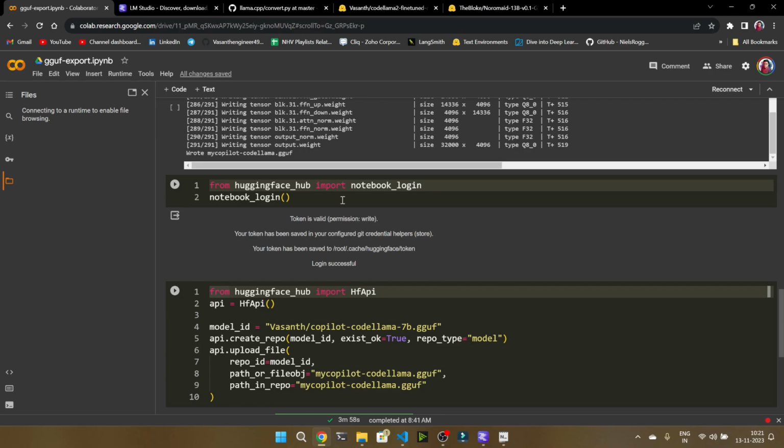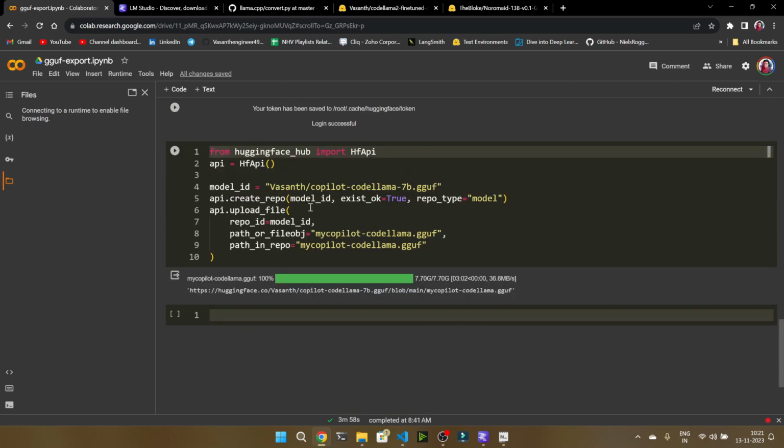Next, you need to push this model to the hub. The first step would be to log in to the Hugging Face hub, for which we are calling notebook_login, which will take the token. Once you provide the token, the next step is to push this model to the hub. For that, we are using HfApi, where via this API you can create repos, upload files, delete files, you can do anything with this HfApi with regards to interacting with the Hugging Face hub.